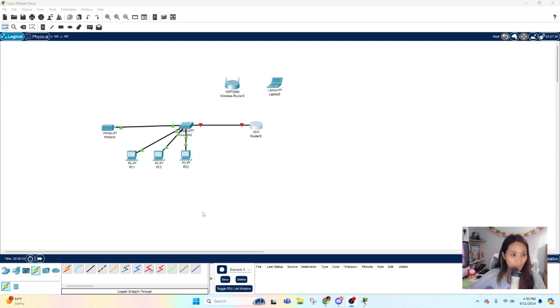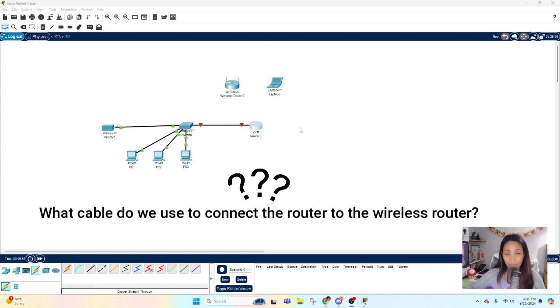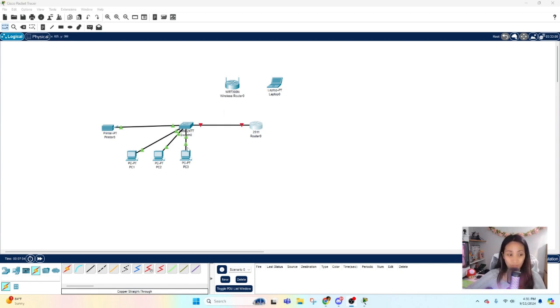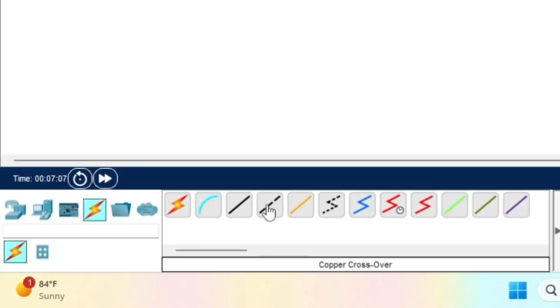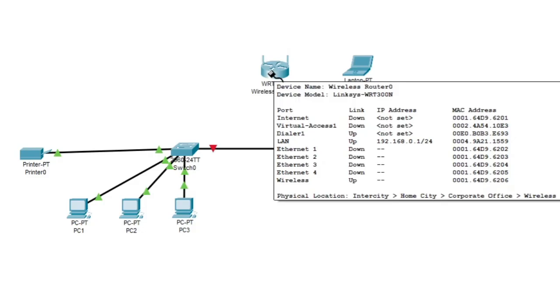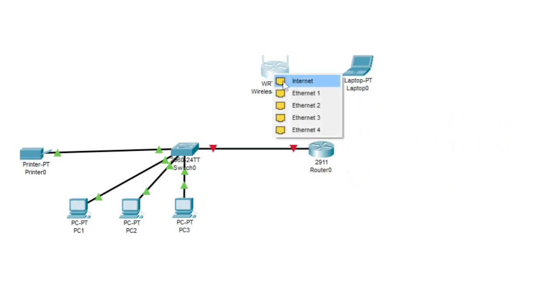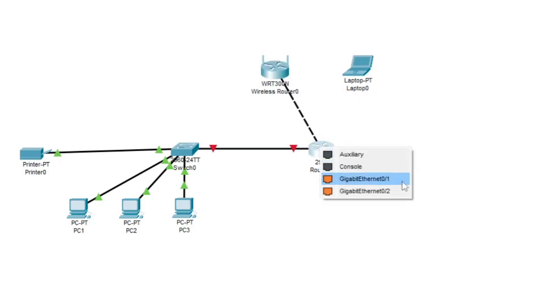Okay, so next we are going to connect the router to the wireless router in here. And what kind of cable are we going to use to connect them? So unlike the cable that we have been using earlier, we are going to use the crossover cable because they are the same type of devices, or alike devices. So we are just going to connect it with this internet in here and the next port available. So as you can see, by default, it's shut down.